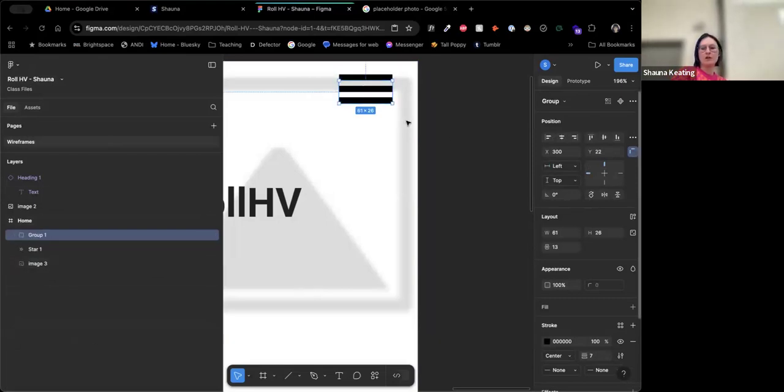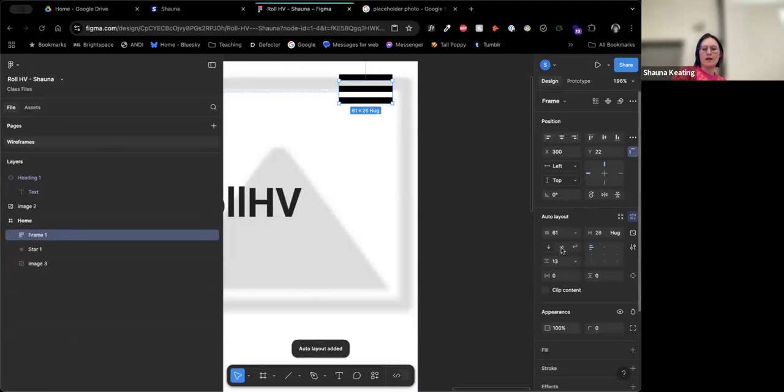But then to make sure they're all lined up the way I want, I'm going to turn on this thing over here next to layout, and it's called auto layout. And that will give me a bunch of tools to be able to choose how much stuff is spaced out without having to move everything individually and keep it in alignment and all that.